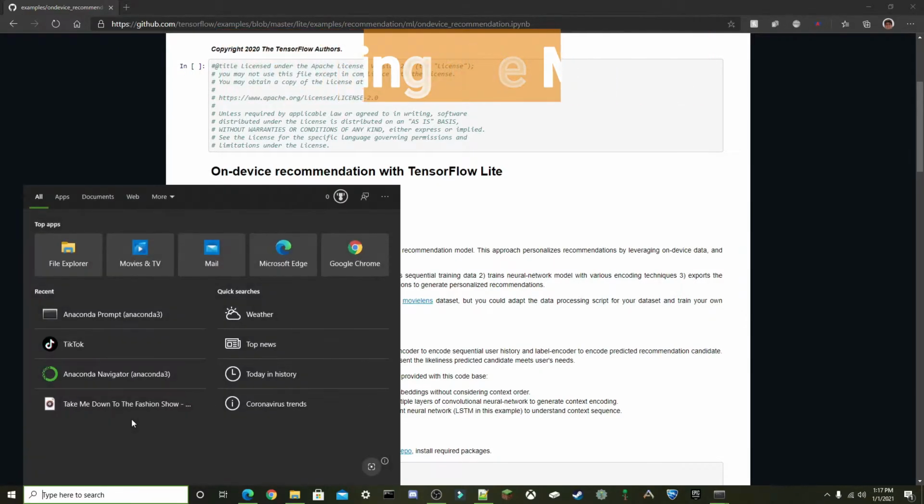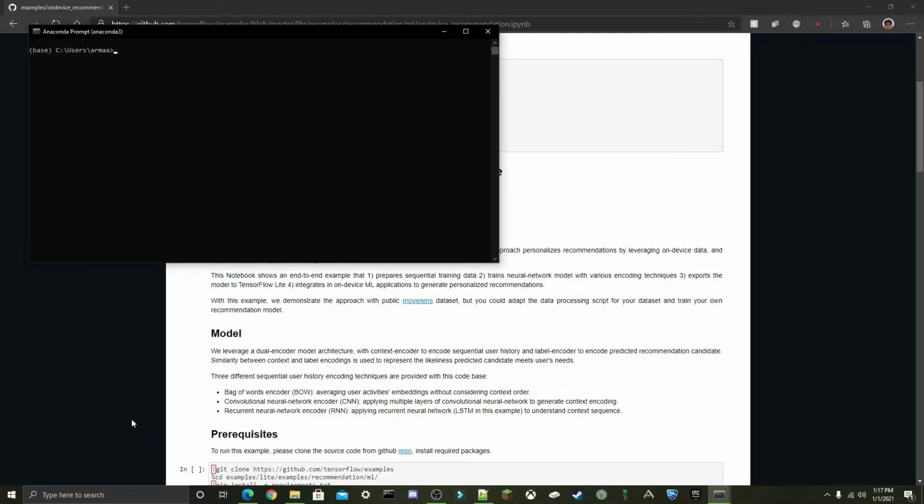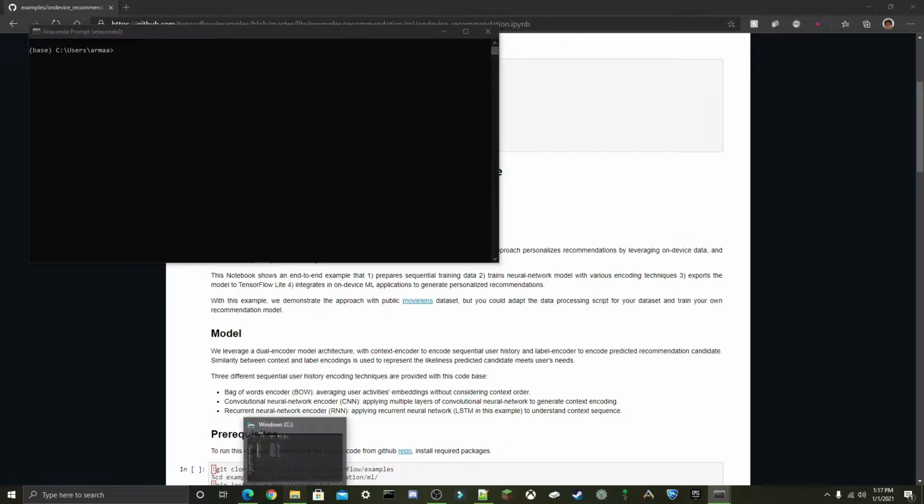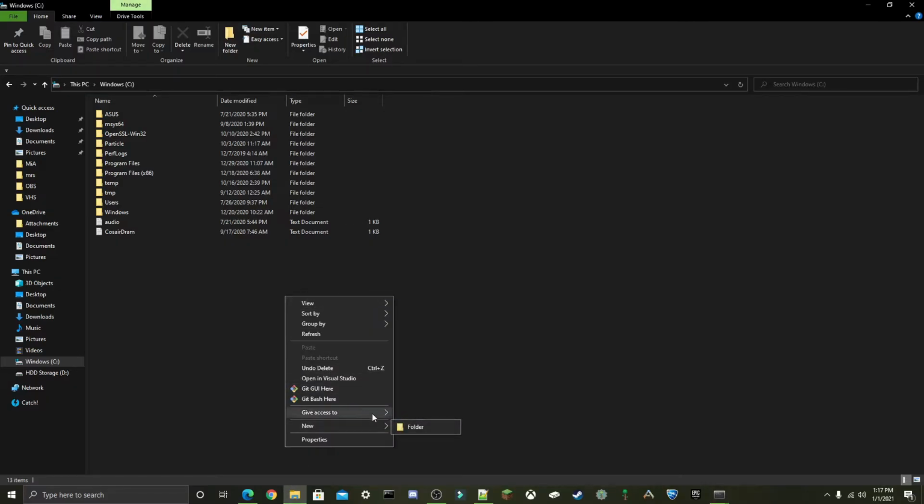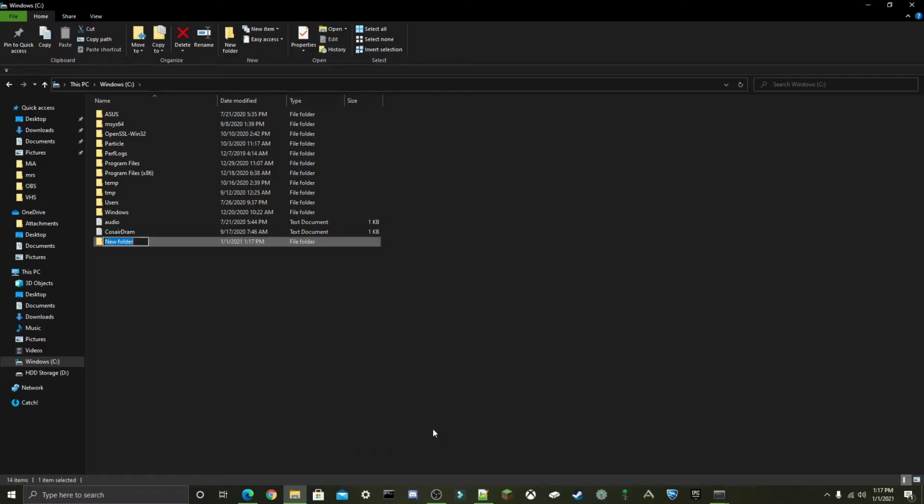Once you've installed Anaconda, you should be able to open up an Anaconda prompt. Before we get started, let's create a folder in our C drive called TensorFlow. This folder will hold the TensorFlow examples repository, which we'll be downloading in a bit.